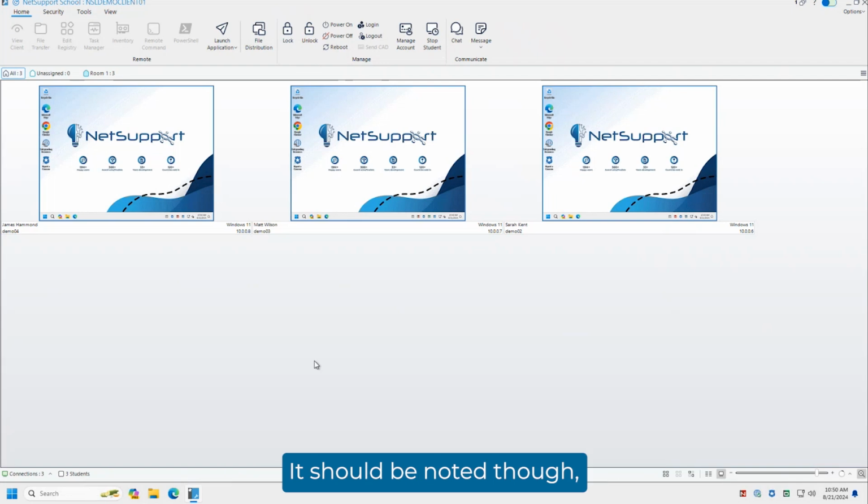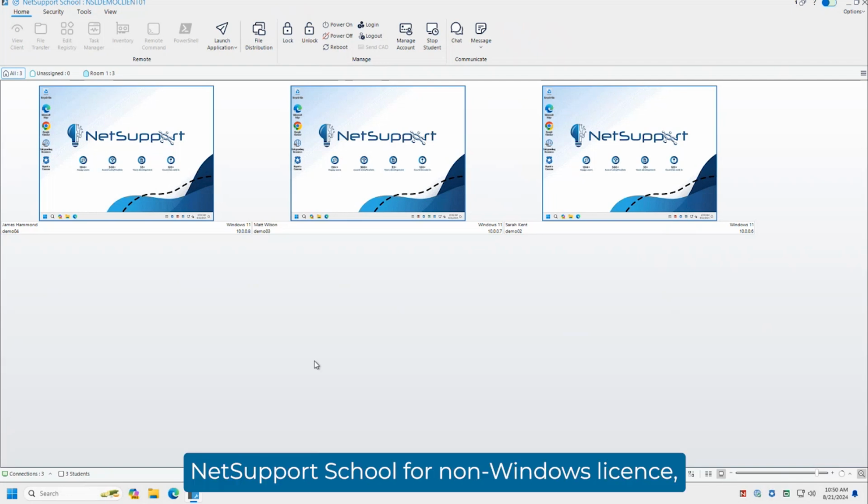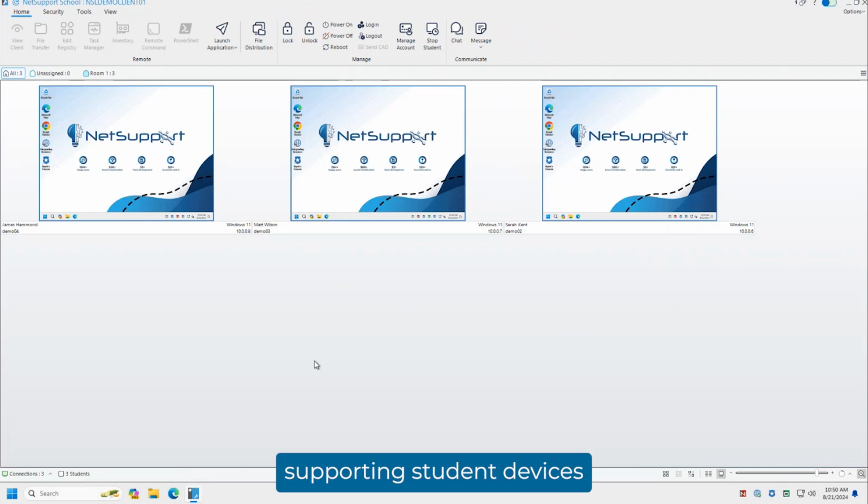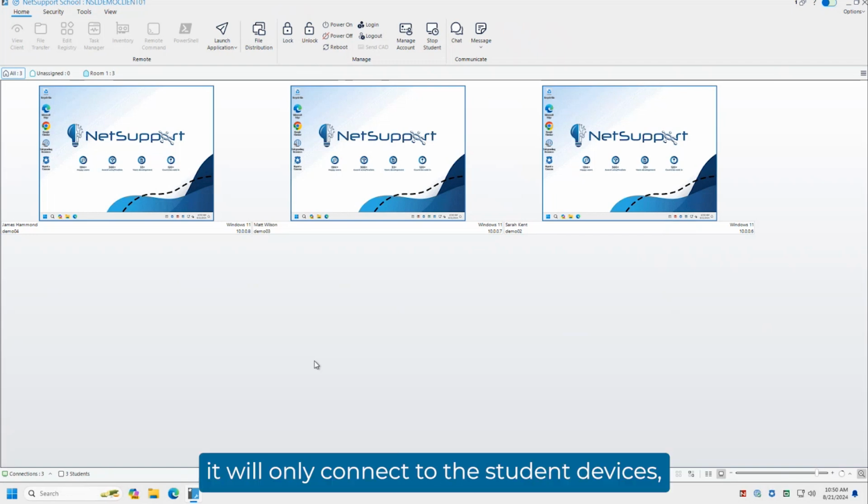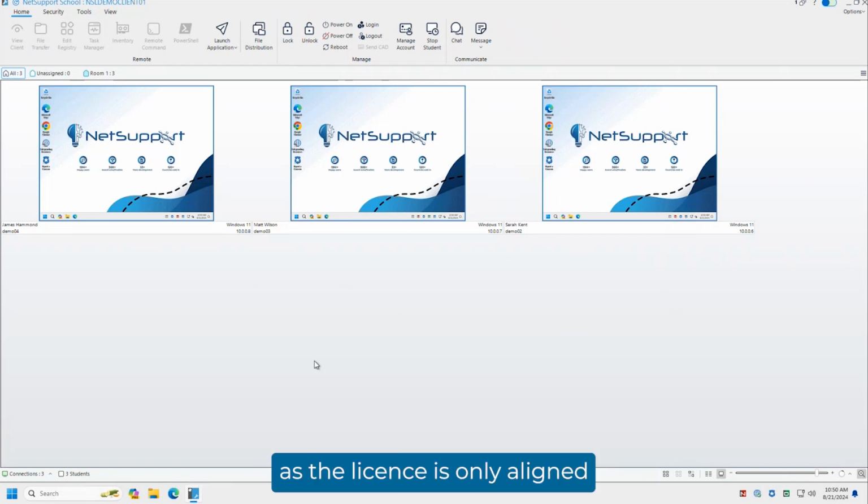It should be noted, though, that if you are using a NetSupport School for non-Windows license, supporting student devices on Chrome, Android, Mac, or iOS, it will only connect to the student devices, as the license is only aligned to connect to those types of devices. If you wish to connect to teacher devices and provide support to them, you need a NetSupport School Windows or all platform license. In that case, you will be able to see not only the student devices, but also teacher devices as well and provide support to them.